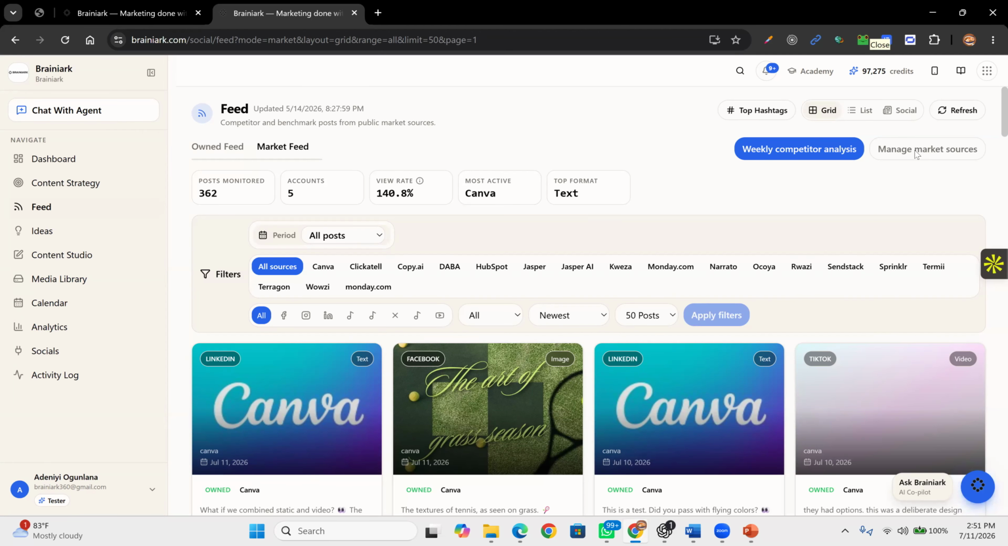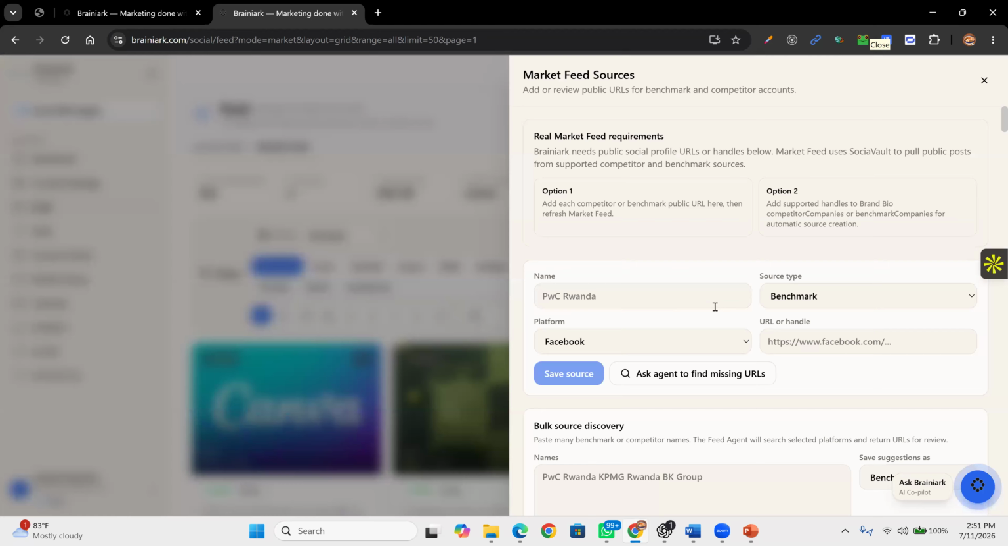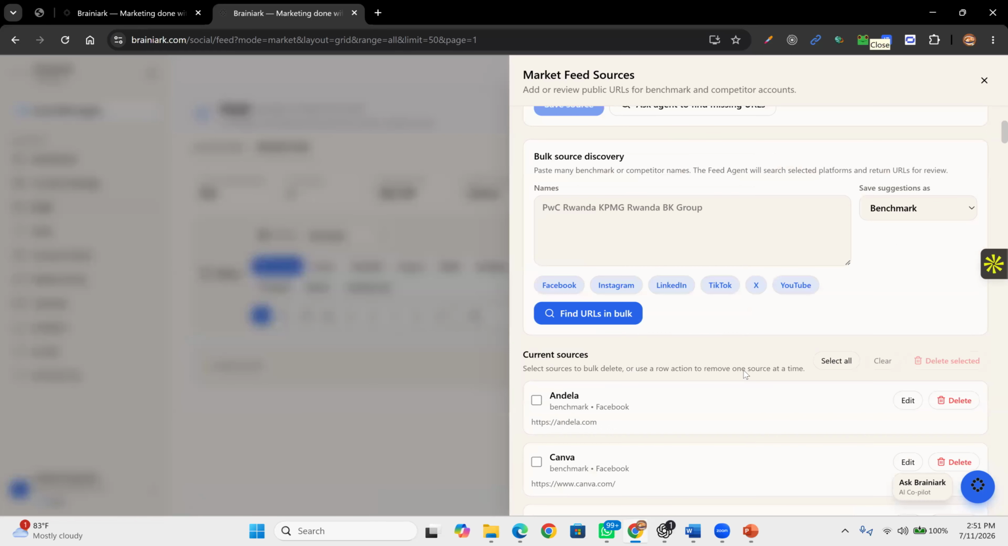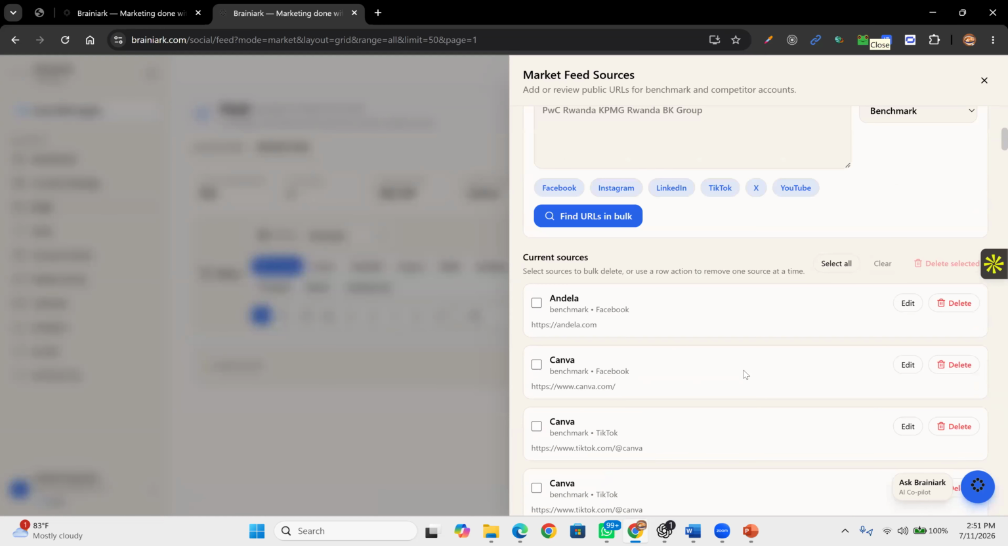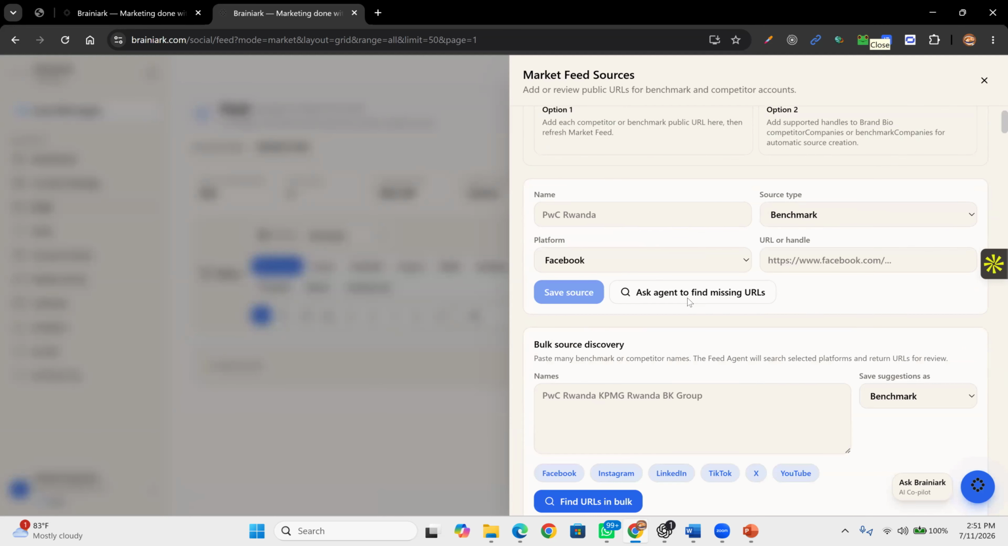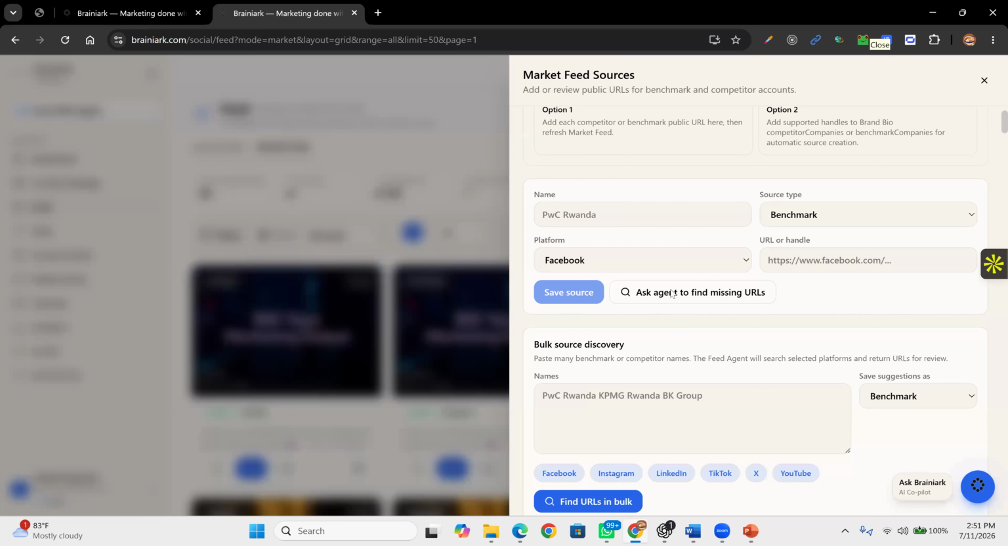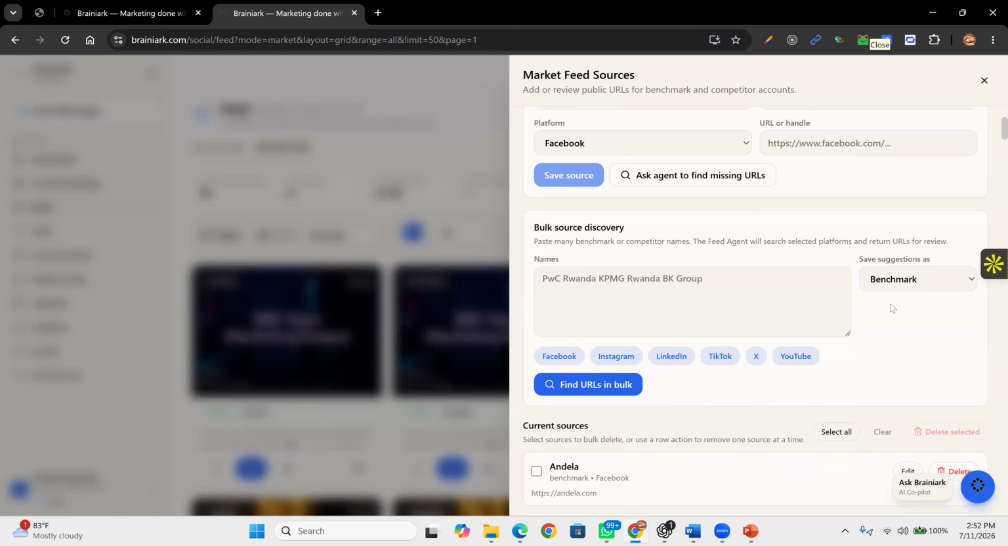Click on Manage Market Sources right here. It's going to bring this out for you, and you can now do Ask Agents to fill the missing URLs. This video is going to be on the page. I can't click it because this is a live page. What you are doing, if you click on this, is telling Brainiac to find the missing social media links for your competitors, and it should fill in those social links.